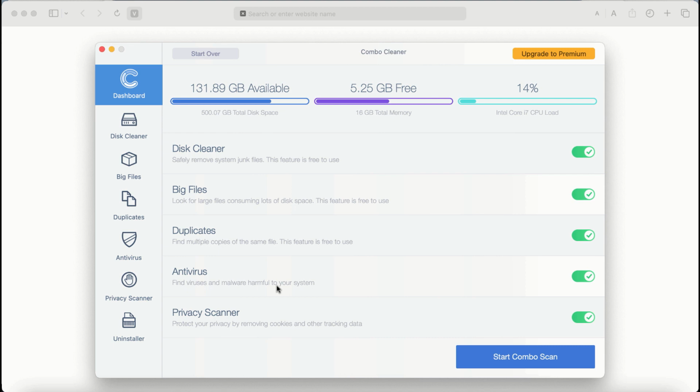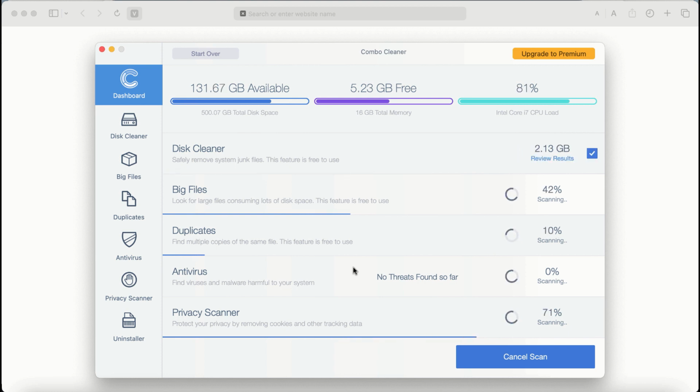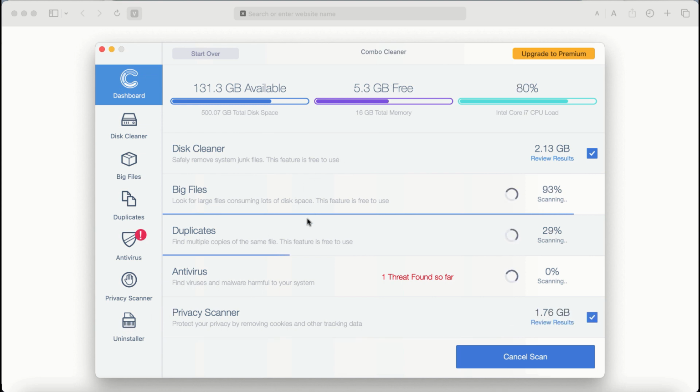The application will first of all update its anti-malware database, and after it is successfully updated, click on Start Combo Scan button. Combo Cleaner antivirus will then begin scanning and investigating your computer. There are some other features that require premium license. They are antivirus, privacy scanner, and uninstaller feature.